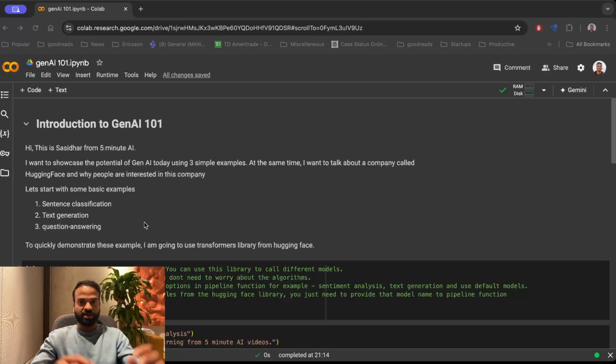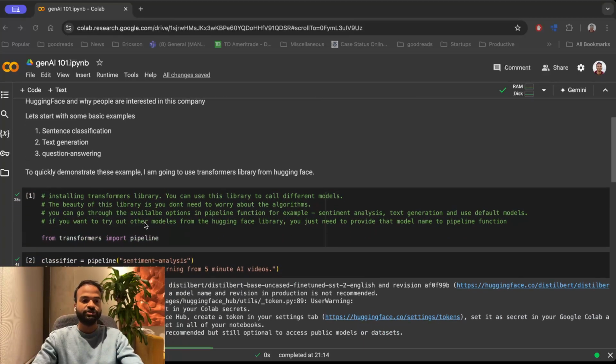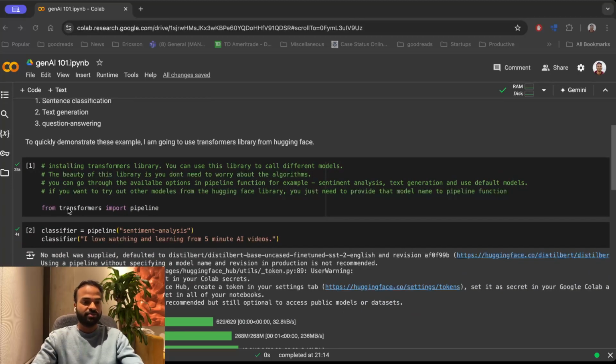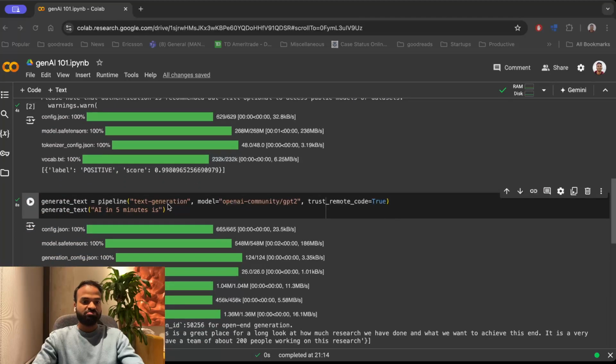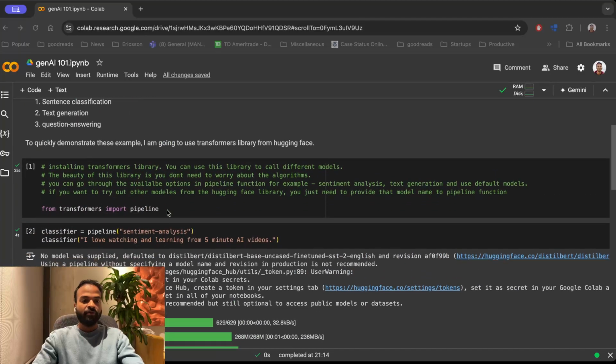To do everything, I'm going to set up the transformers library from Hugging Face. I'm going to explain why transformers, as a beginner, so that we can learn how other companies are doing this later. Let's do this. First, you can see I set up transformers and imported a function called pipeline. And the beauty of transformers is they have already identified some AI use cases, for example, sentiment analysis or text generation.